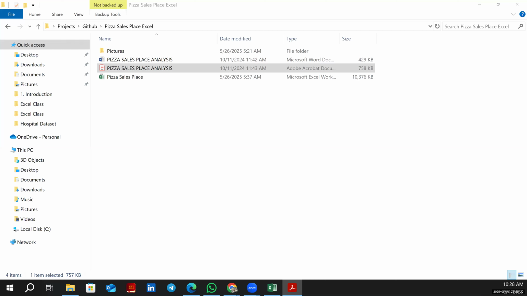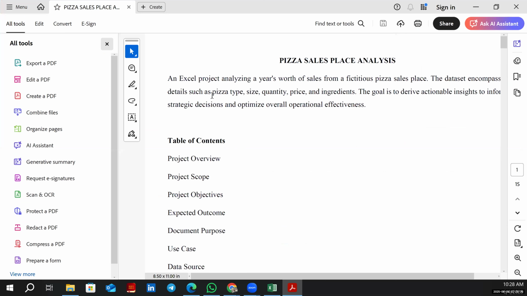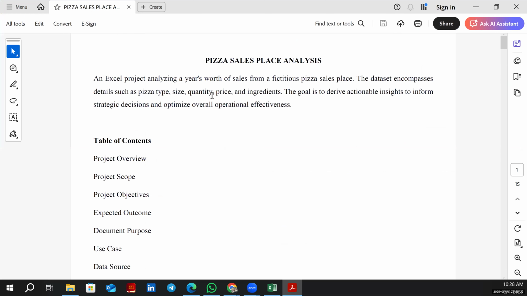So look at a sample of documentation here. Now, the title of my analysis was what? Pizza sales place. Do you understand? And look at my introduction here. I said, an Excel project analyzing a year worth of sales from a fictitious pizza sales place. The data set encompasses details such as pizza type, size, quantity, price, and ingredients. The goal is to derive actionable insights to inform strategic decisions and optimize overall operational effectiveness.